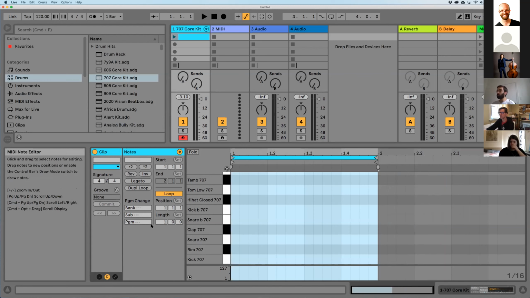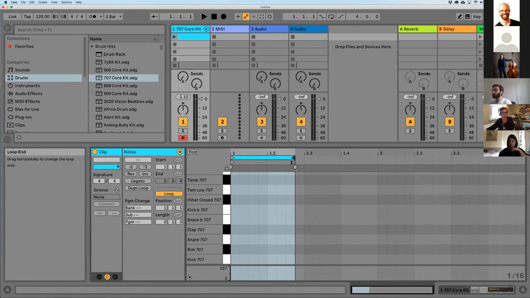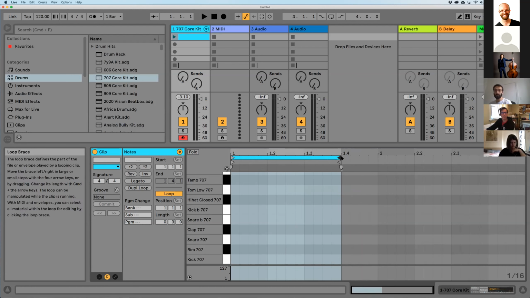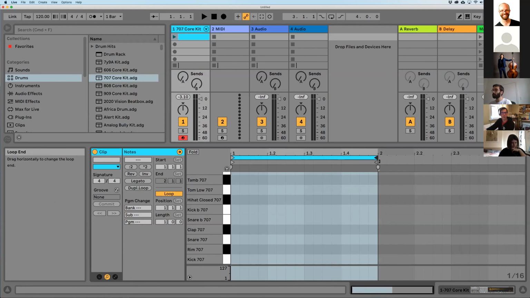You can change the length of the bar here under loop length. You can type in a different number. You can change the time signature over here on the left under clip if you want to. And you can change the length of the bar manually just by changing the loop area.